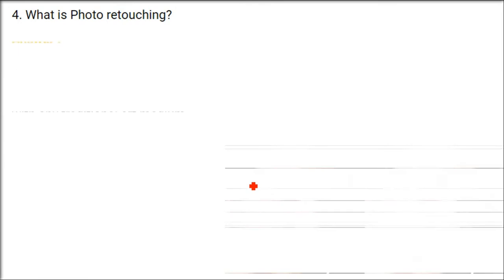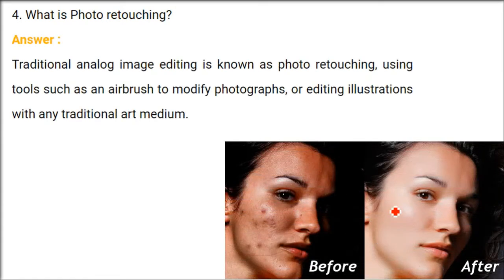What is photo retouching? I'll show you a photo and you will understand what photo retouching is. If you see, this photo was not taken in proper light. Second thing, the girl has a pimple here, and you know that this pimple will go in a few days. So what is the actual face of this girl or woman? It's better to show that rather than showing the before photo.